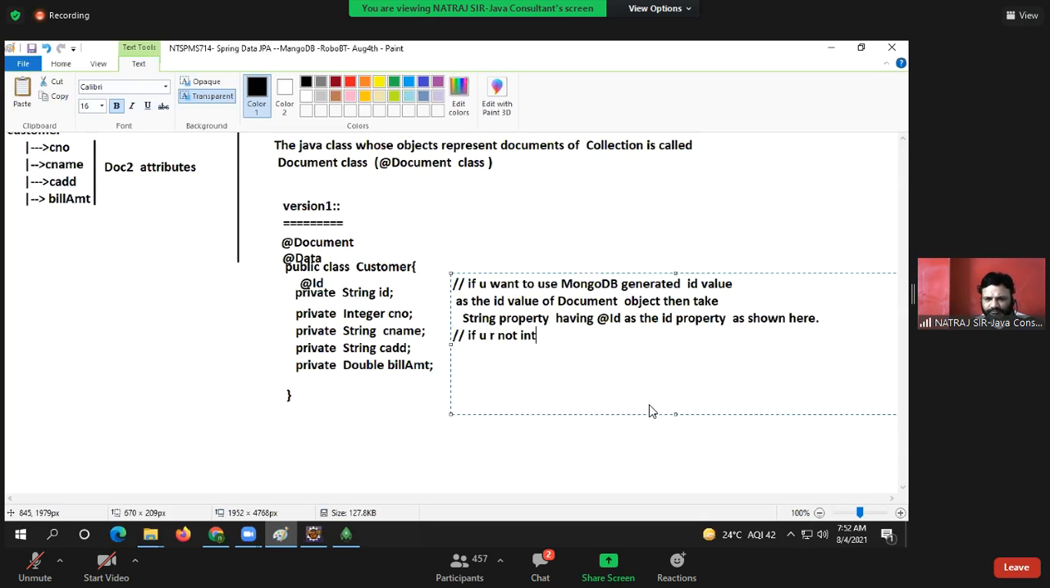Now listen. If you are not interested in using the MongoDB generated ID value as the ID value of the document, then we can take the support of one or another generator support to generate the ID value.